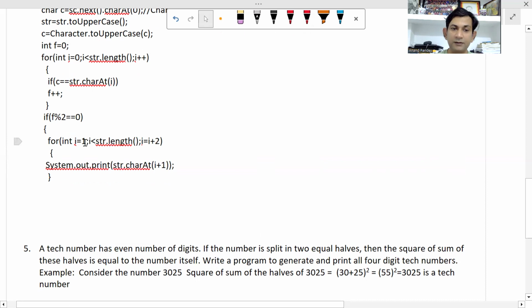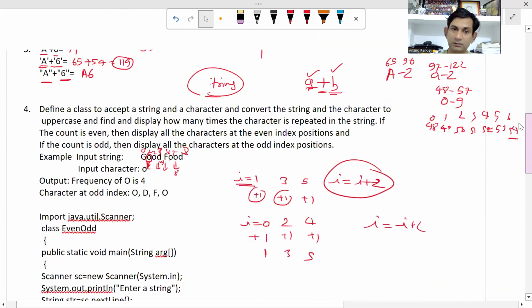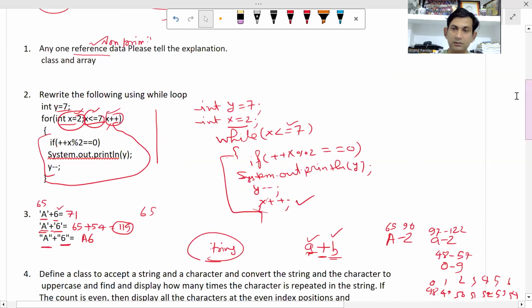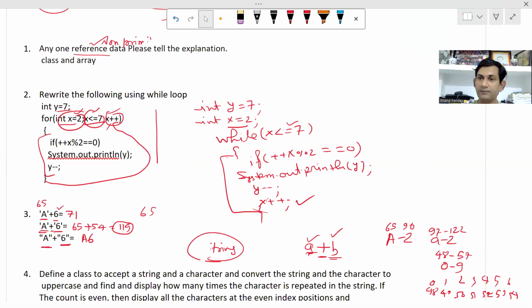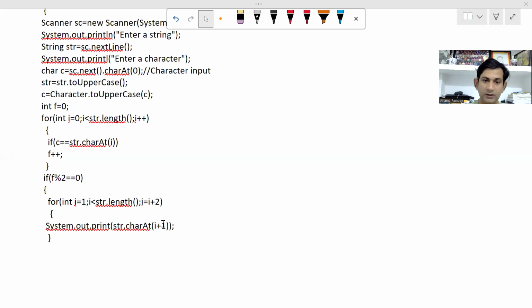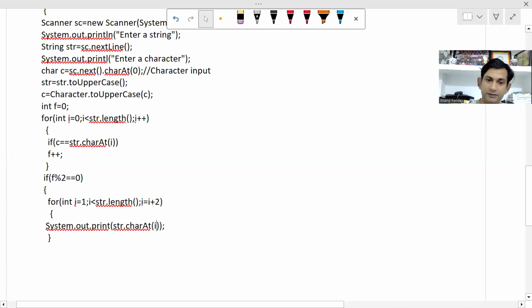Okay, first time the value of I will be 1, so char at 2 will be printed. Just a minute, a little confusion is there. Here only I will be enough, not plus 1. Okay, I will explain with an example. So here we have printed all the characters at even position if the frequency is even.